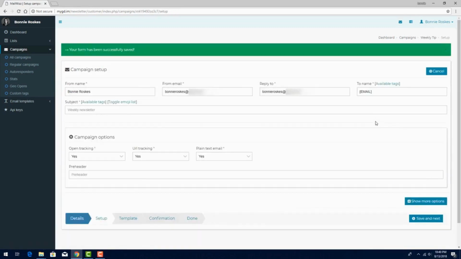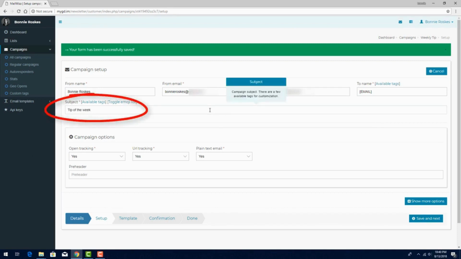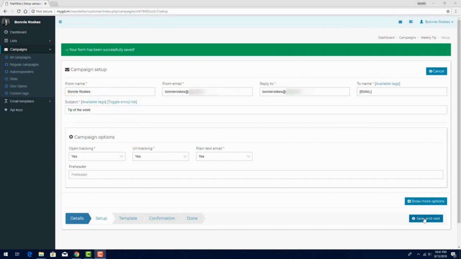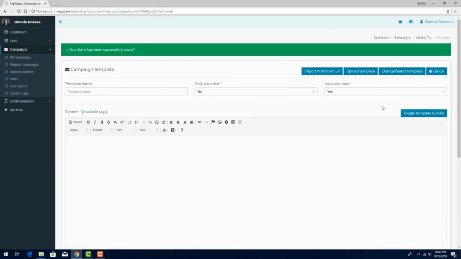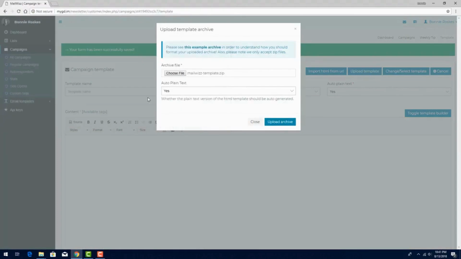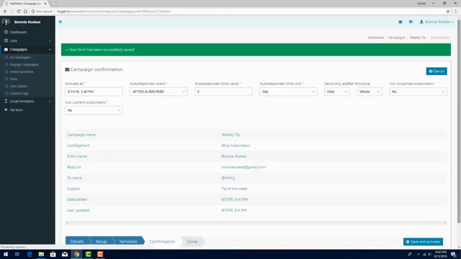The options on the campaign setup page are the same that we saw for regular campaigns. I'll enter a single subject, Tip of the Week, leave the other options as their defaults, and proceed. The template definition is the same for regular campaigns as well. The campaign confirmation step is where autoresponders differ from regular campaigns.